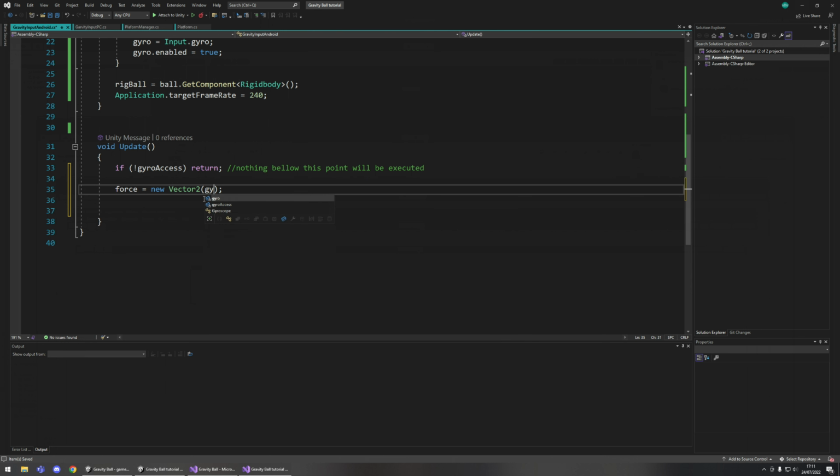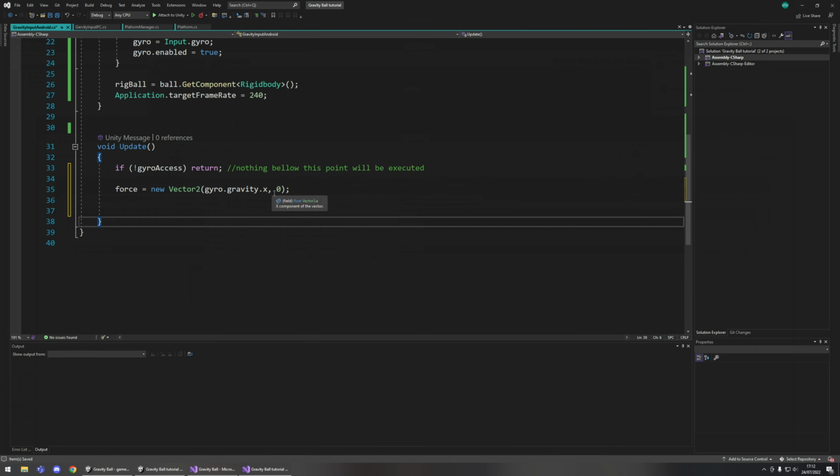So if you're thinking of gyro dot attitude, orientation in space, actually not. The correct variable we need to get is gravity .x for x and 0 for y. We don't care about how you're rotating in y, unless you're making a full table game.